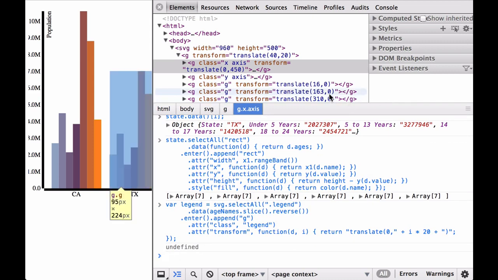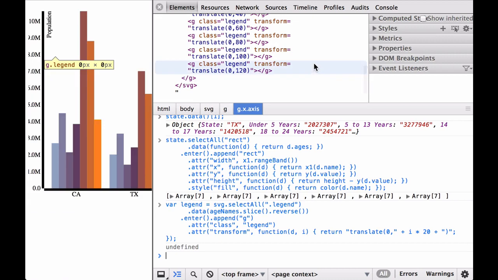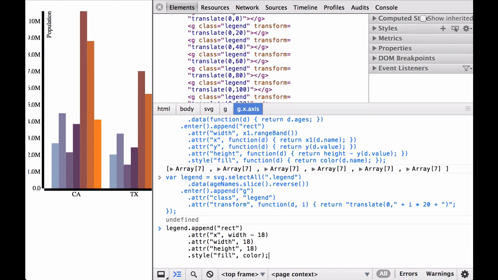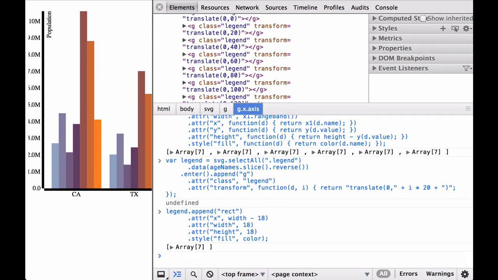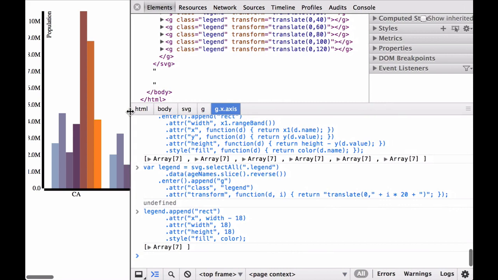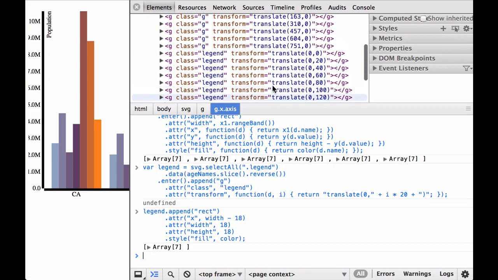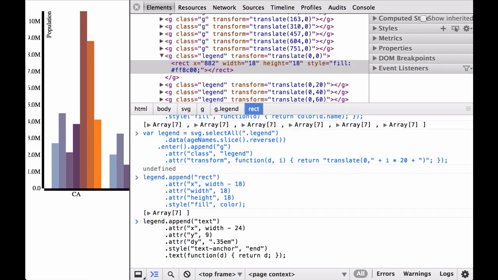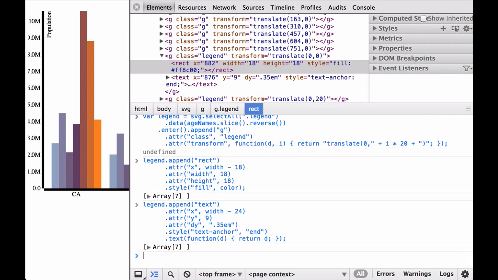If we scroll to the bottom of the Developer Tools Elements section, we can see the 7 SVG group elements with class of legend. Next, create the rectangles that are colored based on the age group. If we move the Chrome developer tools to the right, we can see the 7 rectangles that have been created. If we click into the SVG group elements with the class of legend, we can see the rectangles. Finally, create the text that goes along with each legend and its colored rectangle. This created the text for the legend.